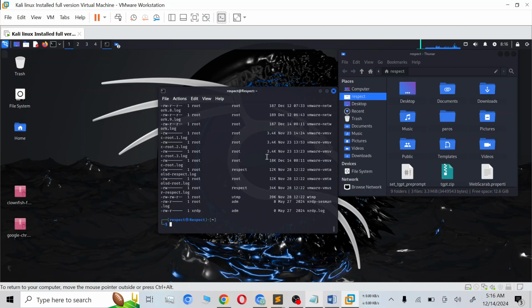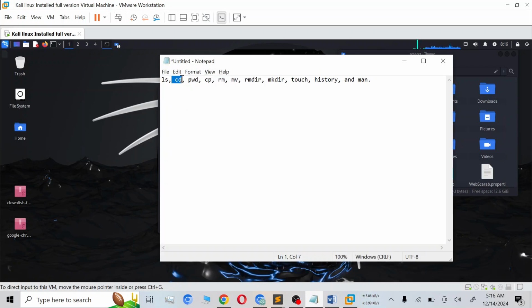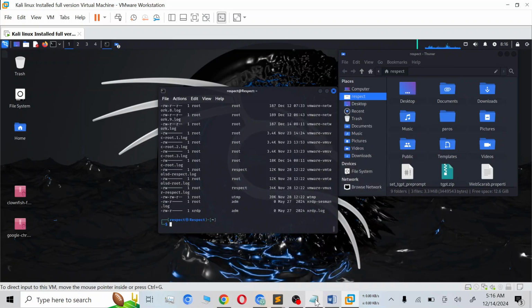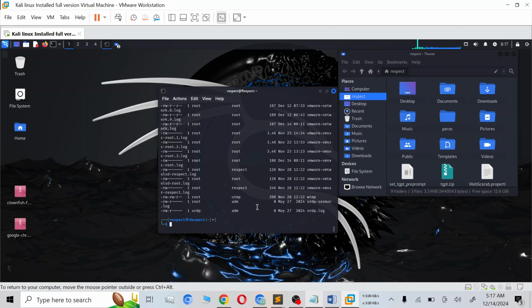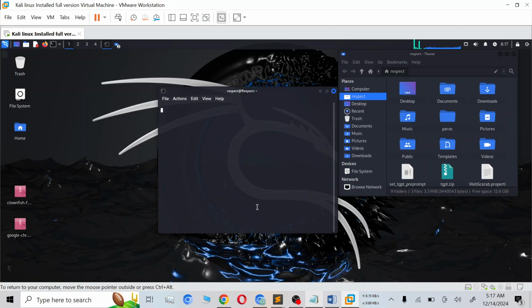Now let's move on to the next command. On the list, the next command is the cd command. Okay, we use the cd command to change the current working directory. Let me clear the terminal.